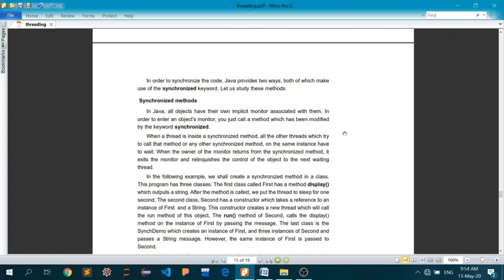Basically, while thread 1 is doing its work by using the display method, the 2nd and 3rd threads will remain suspended if they want the control of the display method at the same time. So it's like you're waiting in a line, and while the shopkeeper is attending to you, all the other customers have to stand in a line and do nothing. It's like that.